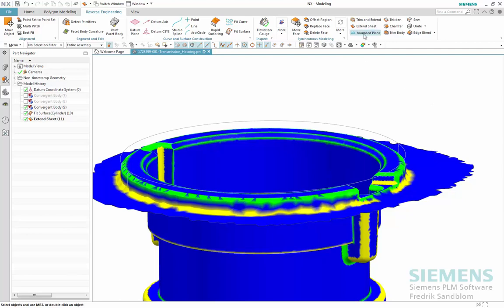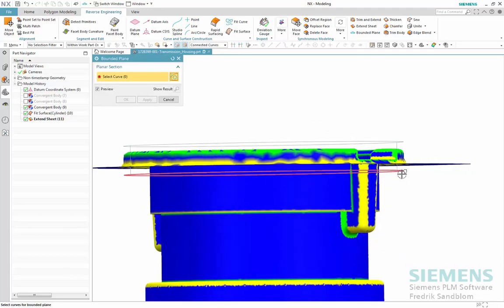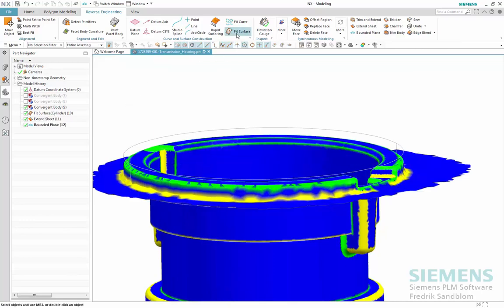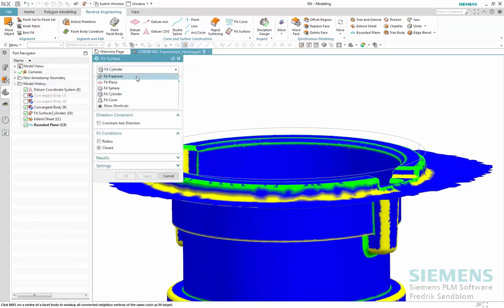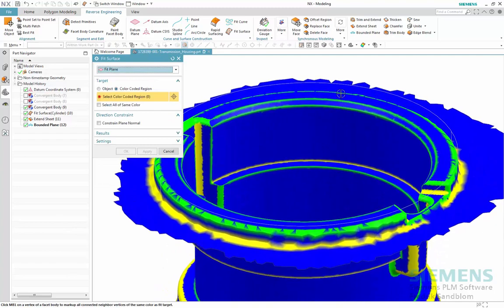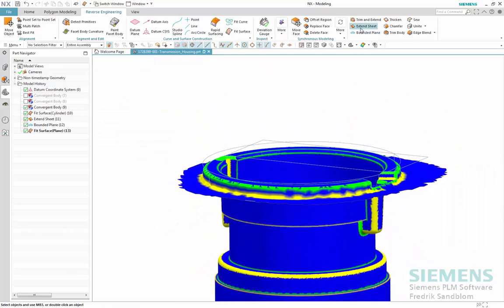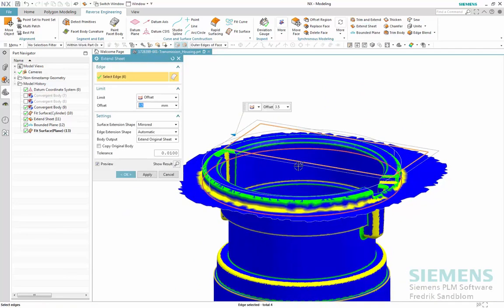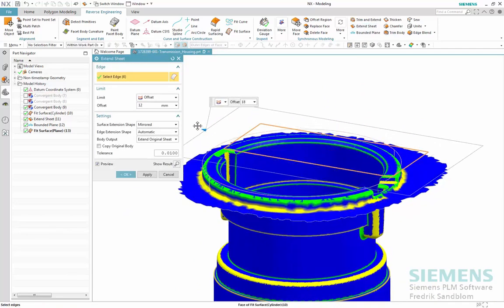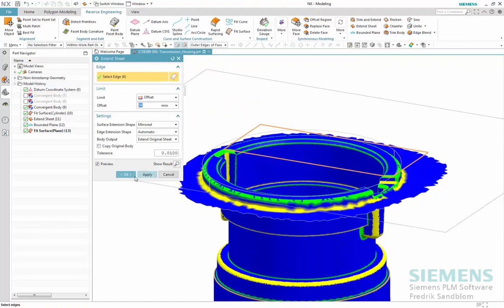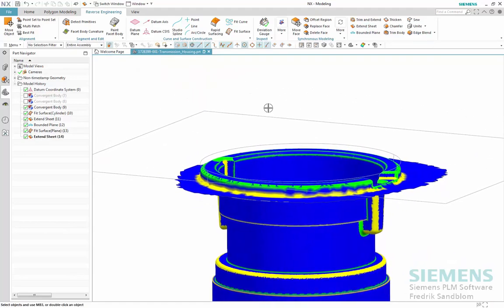As this is going to be a solid body that will be incorporated into the convergent body, we seal off the bottom of the cylinder by using bounded plane. In order to create and seal off the top of the cylinder, we turn to Fit Surface and the option Fit Plane. As the resulting surface is a bit too small, we extend it to be oversized and better fit our purpose.